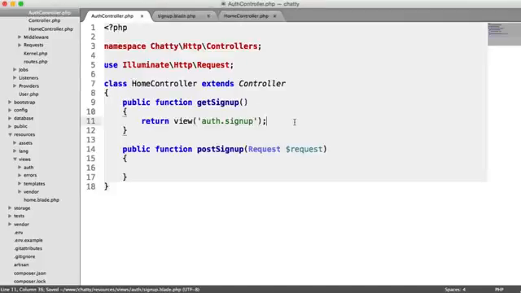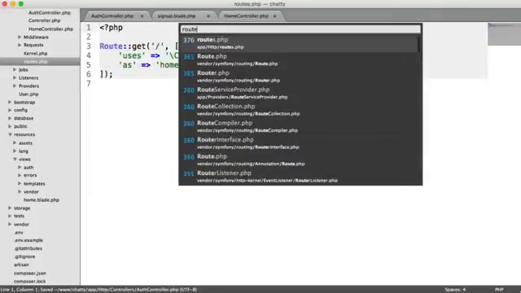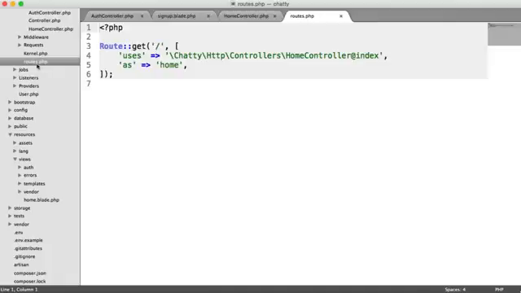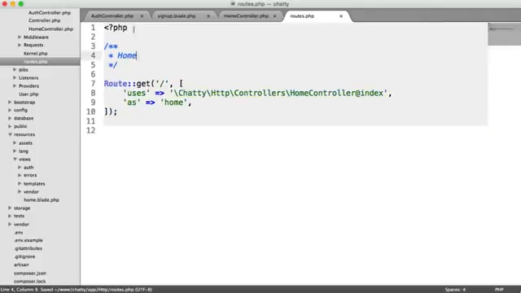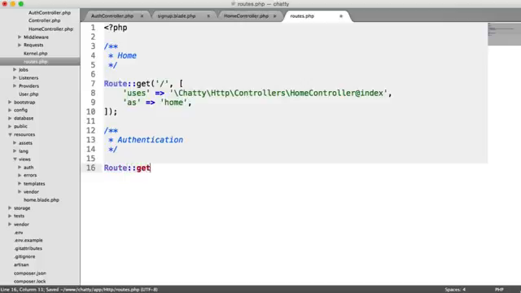So we don't actually have a route through to this getSignUp method. So let's open our routes file, which remember is just within here, and we'll create a new route for this. Let's just comment these so it's a little bit easier to see. So I'm going to say home. Here I'm going to say authentication, and we're ready to go. So we're going to say Route::get.